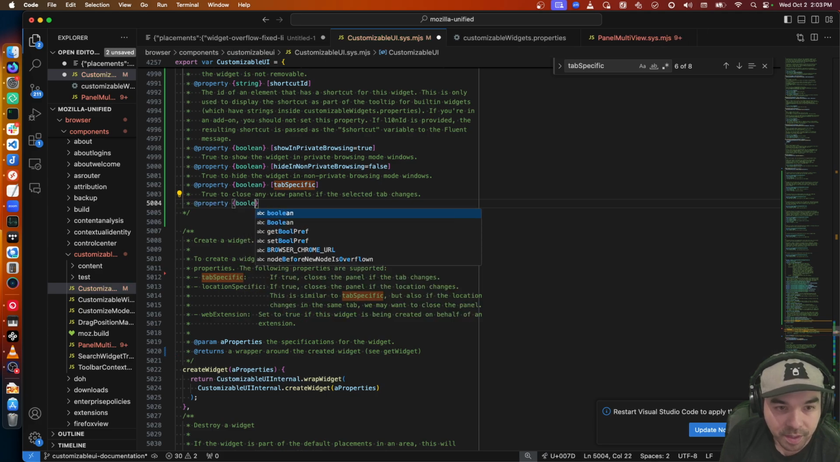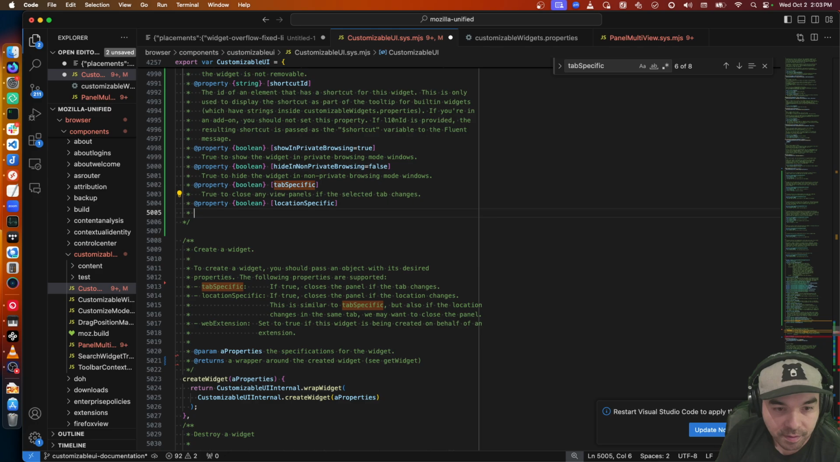Property Boolean. Location specific. True to close any widget view panels if the location changes. This is similar to tab specific, but also if the location changes in the same tab, we may want to close the panel. I think that's self-explanatory. I don't think we need that last part.